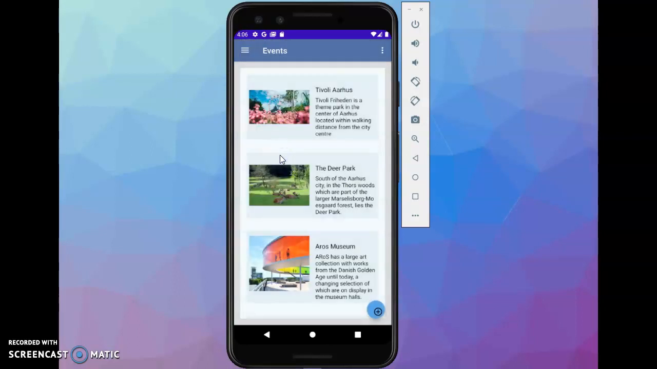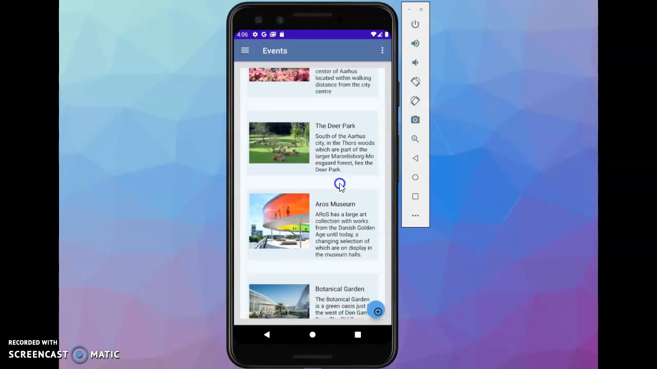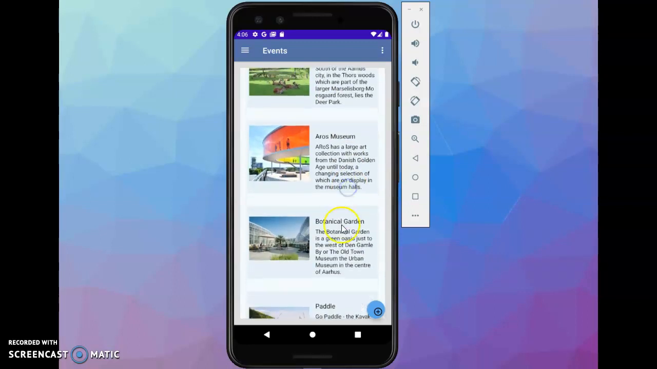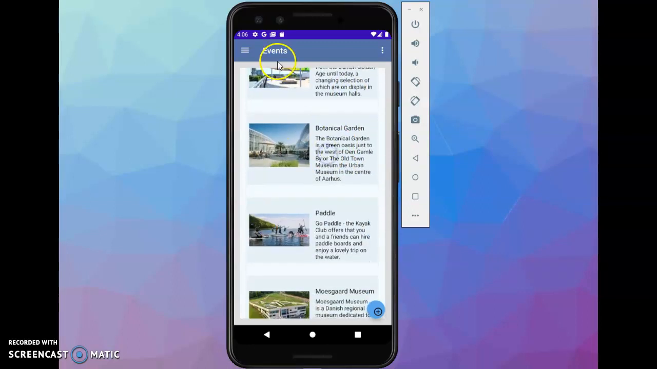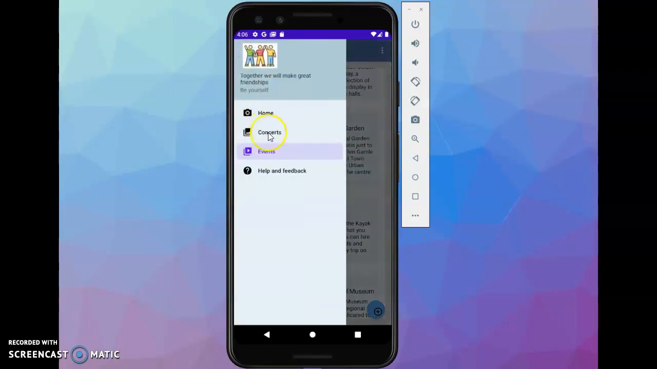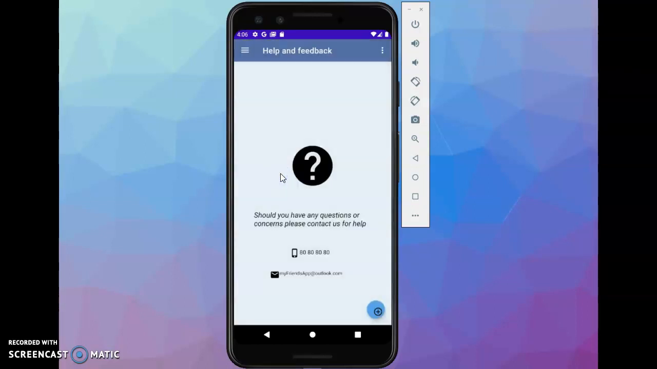And then we have the events. This is a small page where the user can get an overview of possible places to visit in Aarhus. And then we have this little page with help and feedback if anyone should have questions about the use of the app.